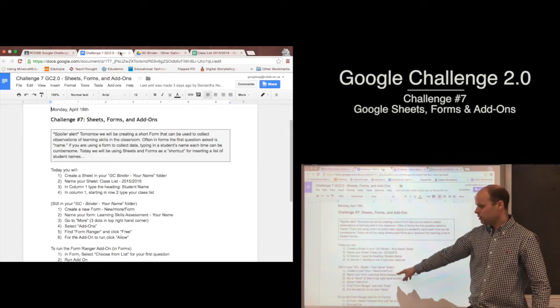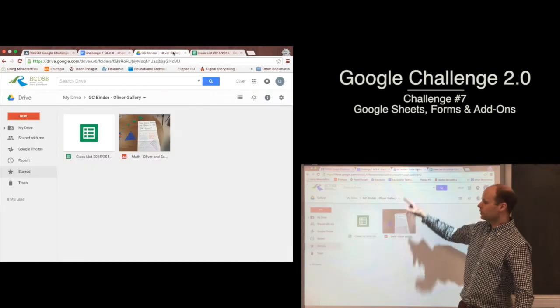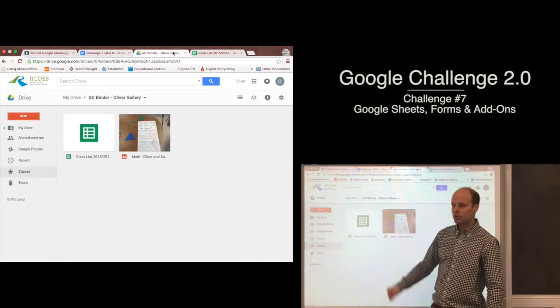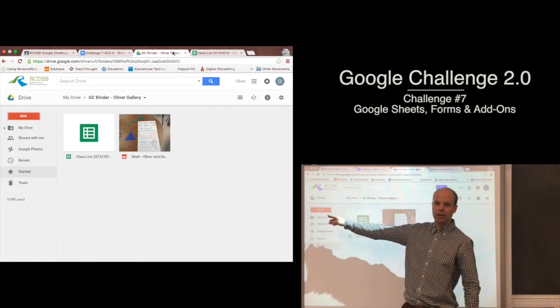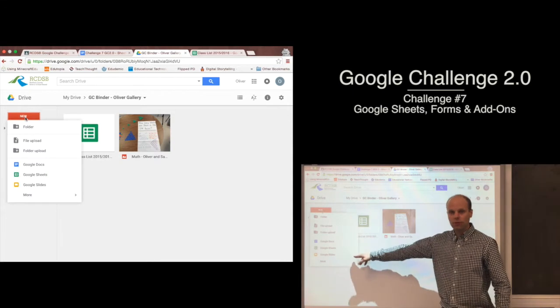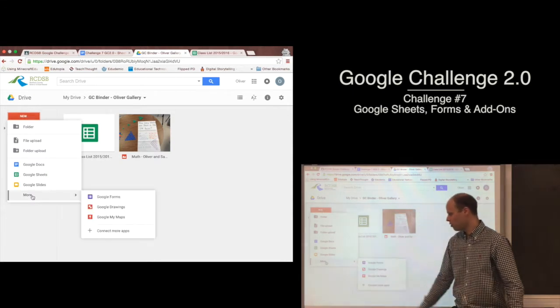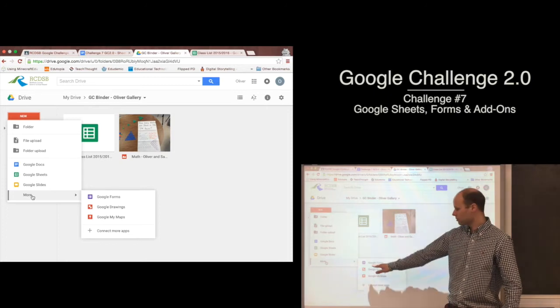Next thing that we need to do is we need to start creating our form. So again, I'm going to hop back over to our binder, and we can see our spreadsheets in there now, but the next step is to create the form. So I'll press New. Google Forms isn't there, but it is under the More option. So I'll press More, and the first one is Google Forms. Press on it.